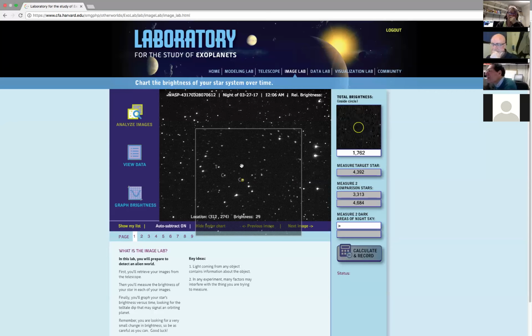And I'm going to just find a spot near the stars where there's no obvious star. And I click on it, find yet another one there just to make sure. We have a second one, click on it. And then we can calculate and record. And what we're doing is just averaging the comparison stars and the night sky background. And we're subtracting the night sky from everything. And then we're just taking the ratio of our target star to the comparison stars. The comparisons won't change over the course of the night. They don't have exoplanets that we can see.